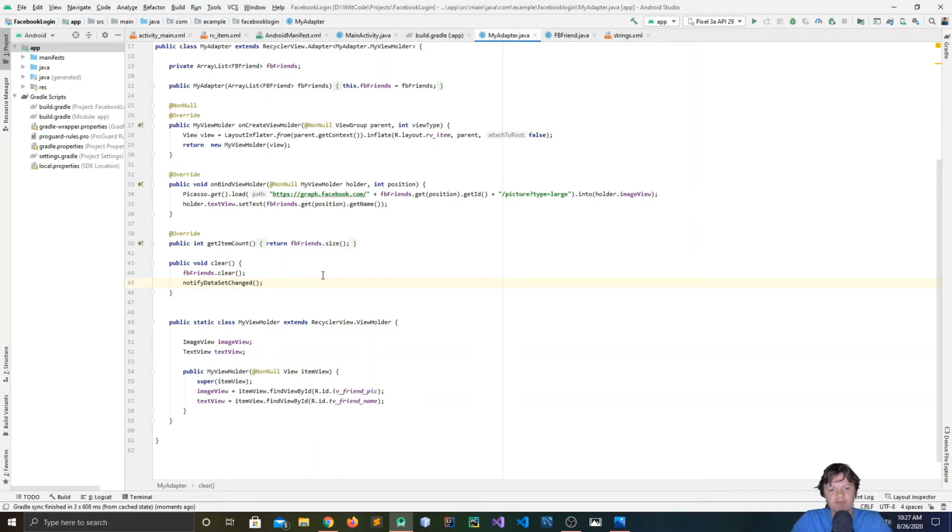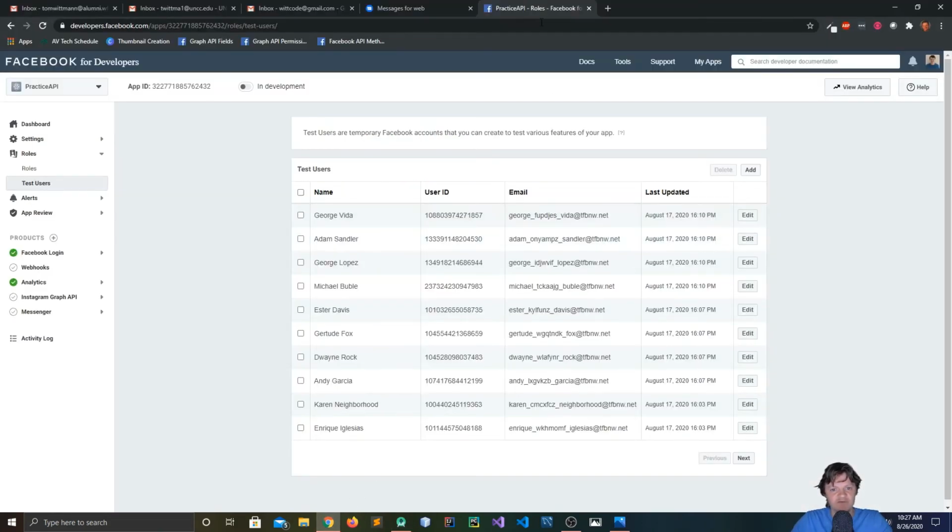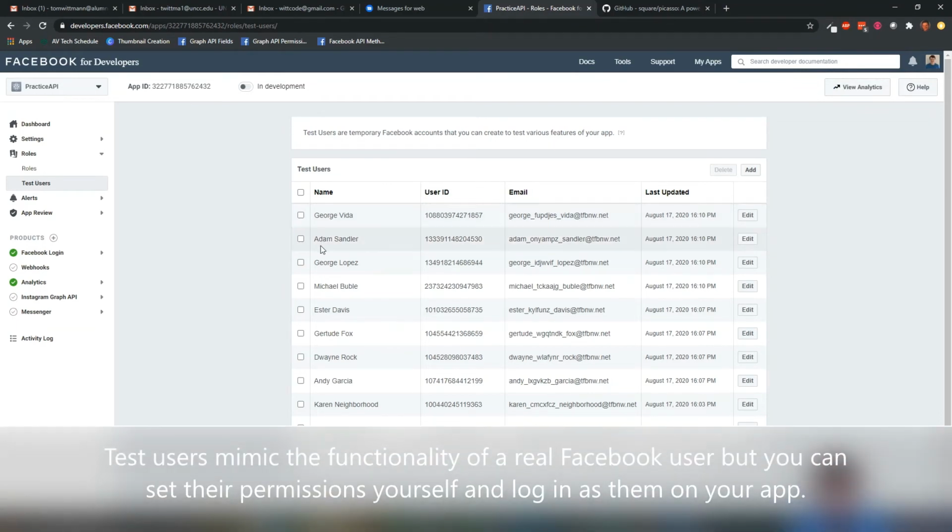So now we've got the functionality of our adapter done, and what we need to do next is, if you remember, when we want to populate this with Facebook friends, if we actually wanted to do this with our legitimate friends on Facebook, we'd have to gain everyone's permission. And so the way around this is to use test users. So you just go over to Facebook for developers and log in, and then over here under roles, you can click on test users. You can see I've already created a few test users here.